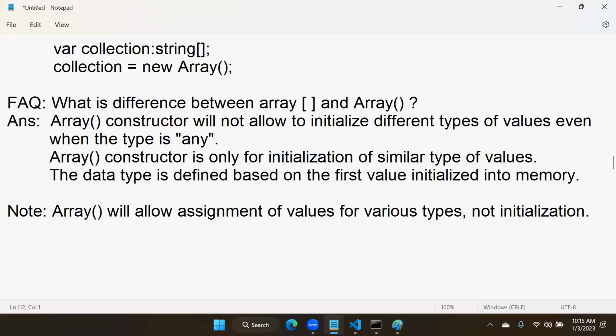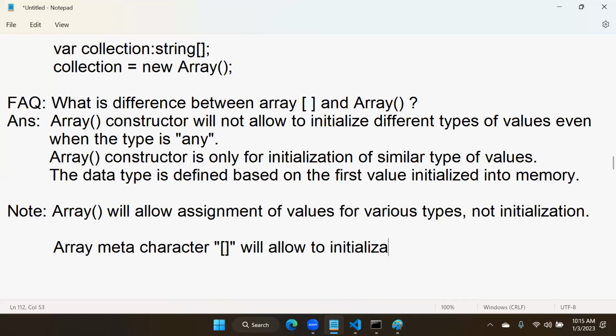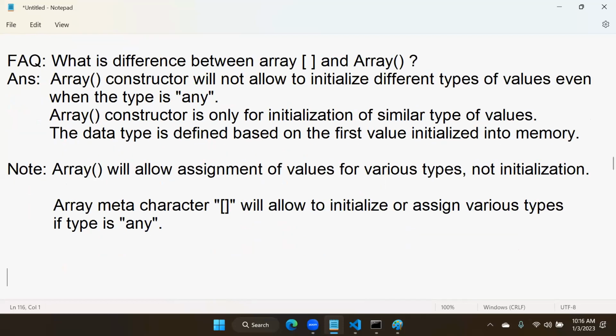And what does the meta character do? Array meta character is the square brace. It will allow you to initialize or assign various types. Understood? Various types, if the type is any. But the array constructor will not allow initializing different types. It will allow only assignment.